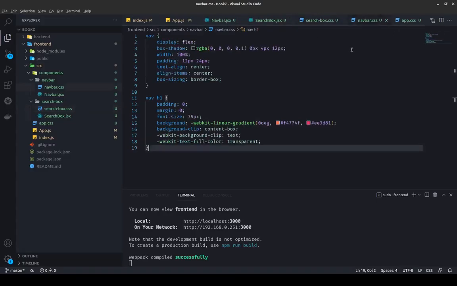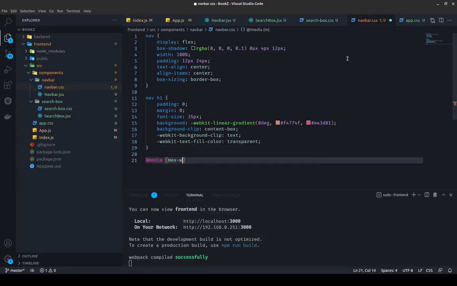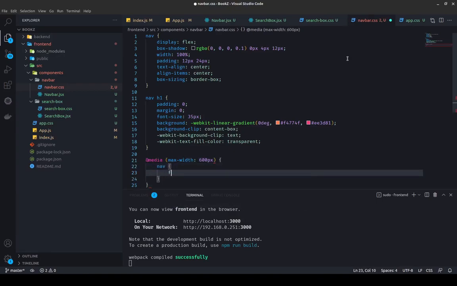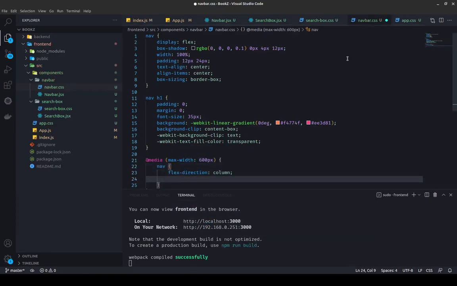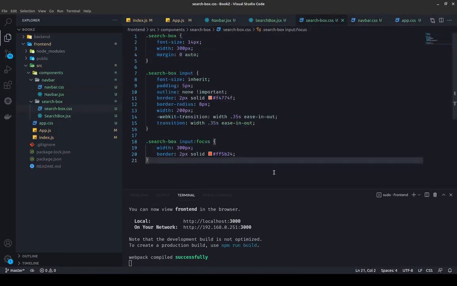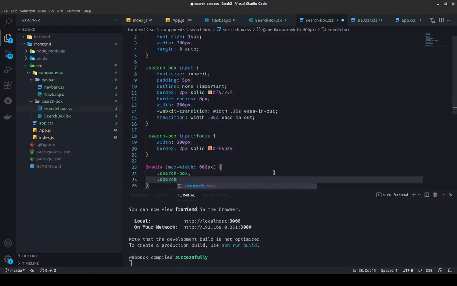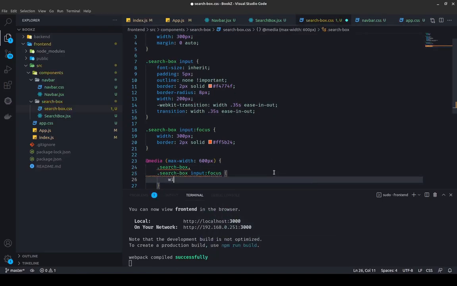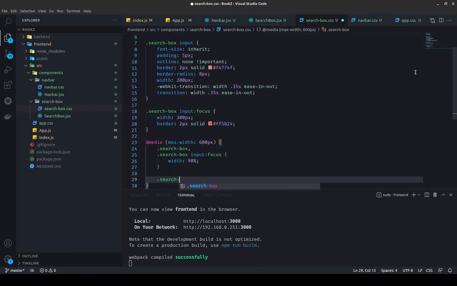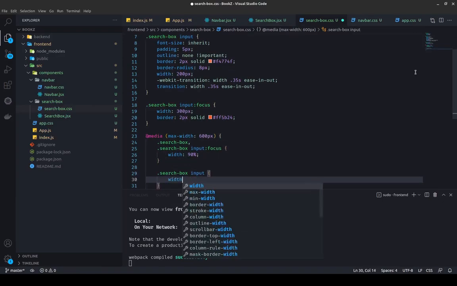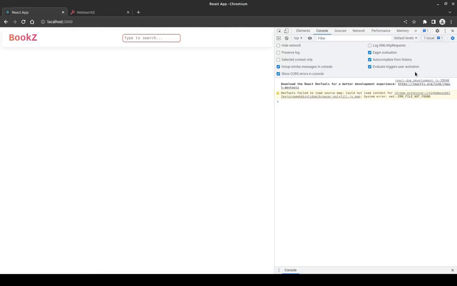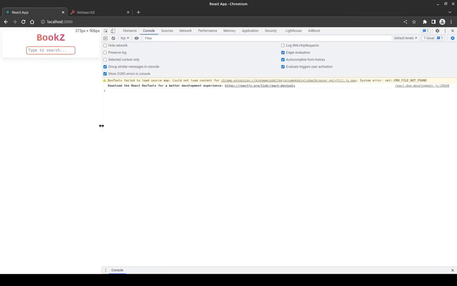Go to the CSS of the navbar and add a media query. Change the flex direction of the navbar to column and the row gap to 10 pixels. Next, add a media query to the search box as well. Make the width 90%. To make it even better, change the input field to have a width of 60%. And now it's responsive, great.